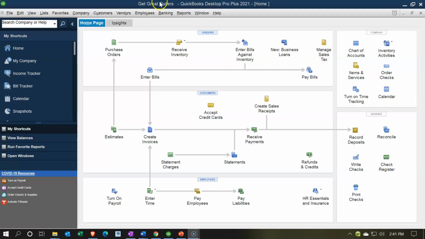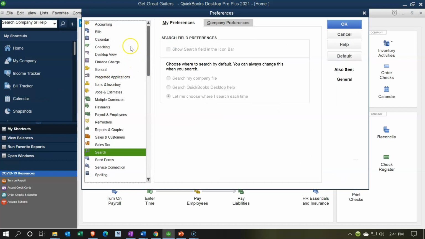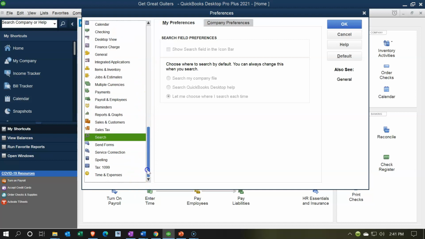Here we are in the Get Great Guitars Company homepage. We're going to go to the Edit dropdown, and then down to the Preferences. In prior presentations, we've been working from accounting on down to the sales tax. We're going to try to round this out now, finishing it up, doing the final preference items down below.